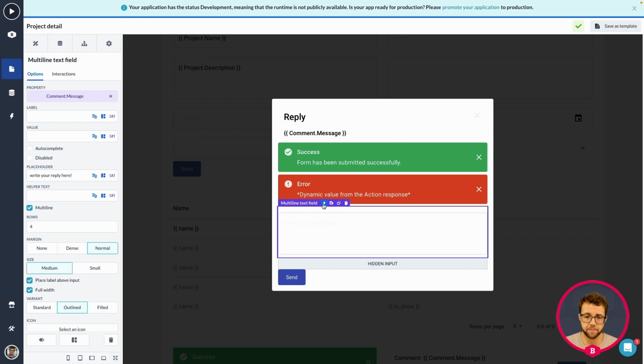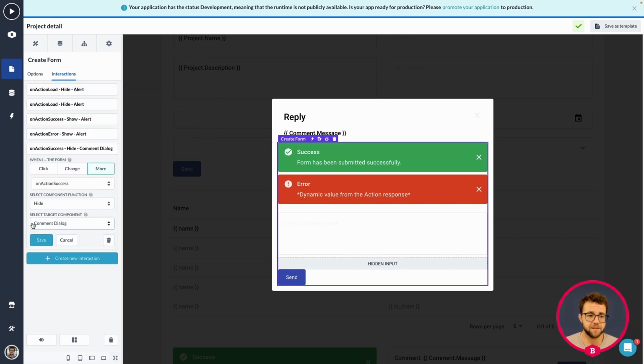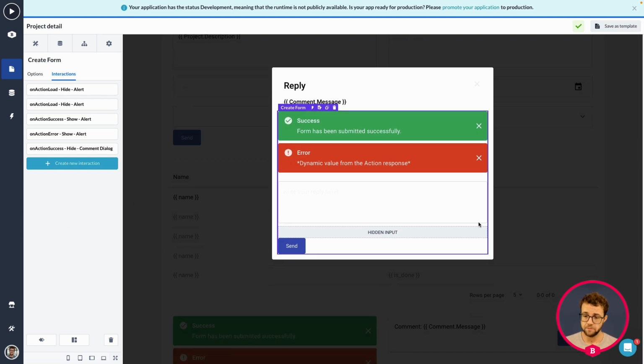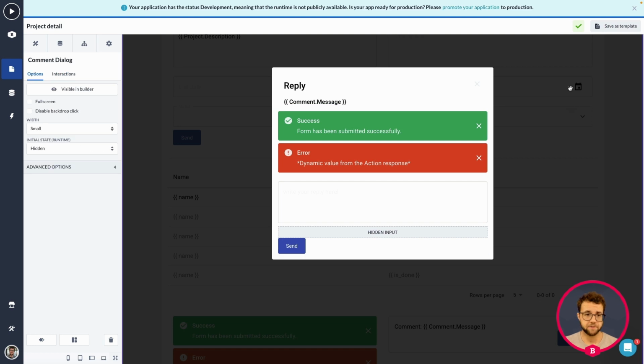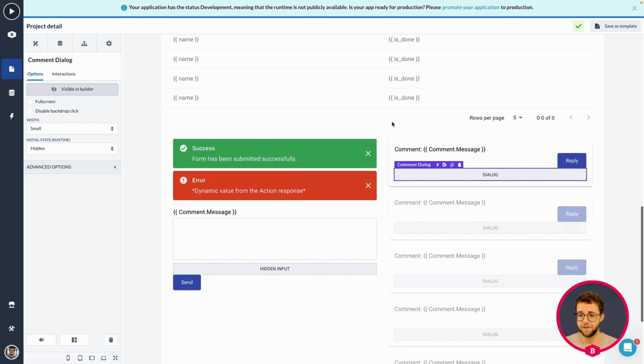Then I'm going to open up the interactions in my create form again, just to make sure, and as you can see, the name has changed to comment dialog. Make sure to check this yourself as well, because it is important to double check those things every now and then. So now we can go back to the page. We can click on the gray area and press visible in Builder. If we click this, there we go. It moves off.